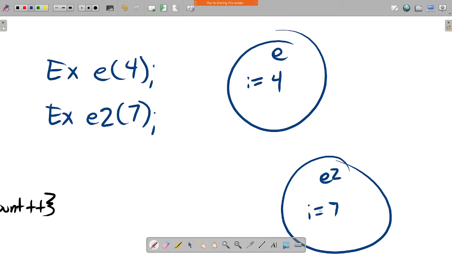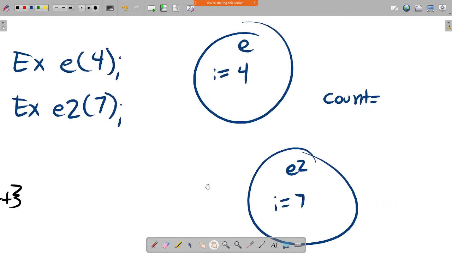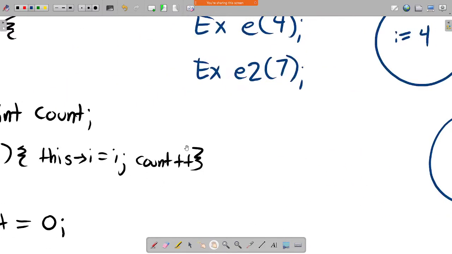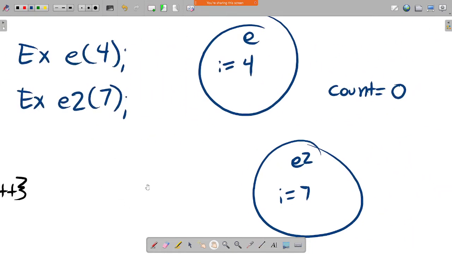When we do something that's marked as static, then it means that it is outside of any instance. It just exists kind of freely, but everything has access to it. So in the example here, we have count. It started at 0, and by doing a count plus plus, I'm able to share this across all objects. So when this instantiates the object e, it sets its variable equal to 4, and the count becomes 1. And when I instantiate e2, it sets its I variable to 7 and makes this count equal to 2.